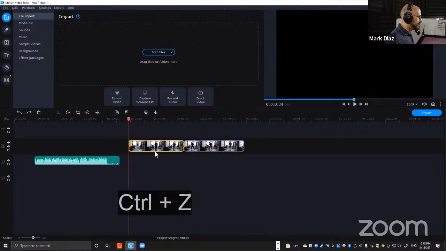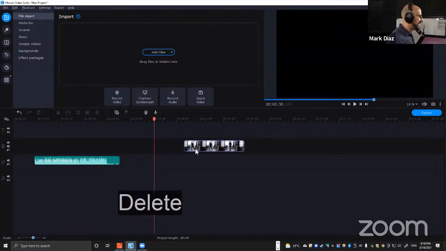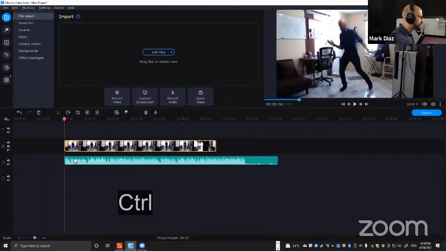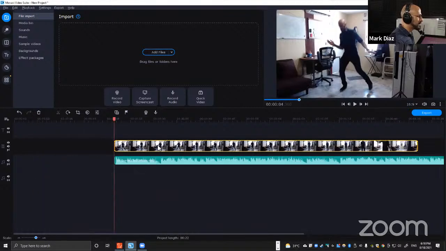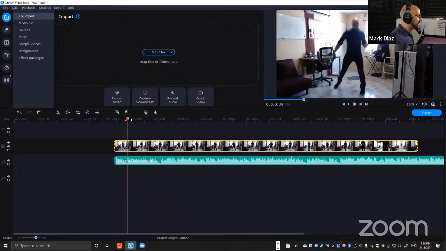So, probably I'm going too fast. I select the clip before and just press delete, and then click and drag this clip and then synchronize it with the music. I'm gonna play and see if this is in sync. Yeah, pretty cool.